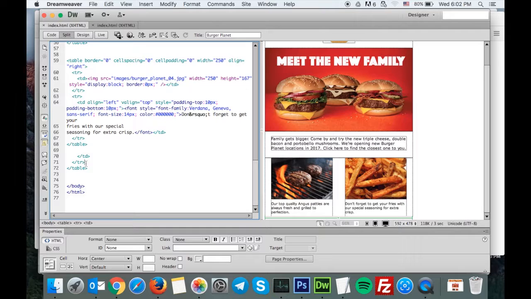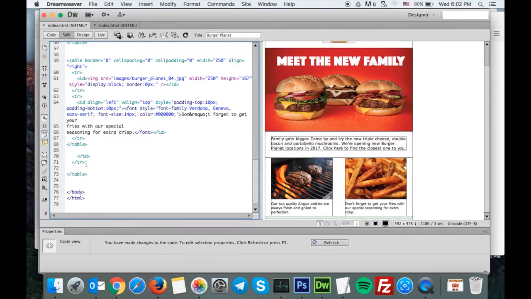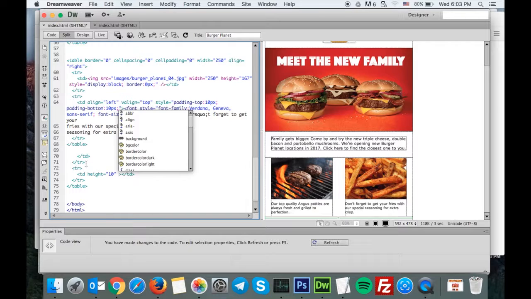So let's go ahead and add that image here. Sorry, not image, that line. Separate table row, and inside this table data, let's just actually make it, I think it's 10 pixels. And then let's give it a background color like that.